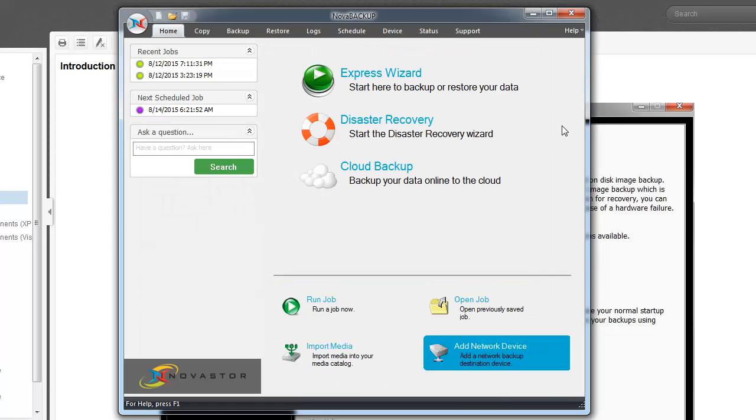Now, Nova Backup still isn't the easiest program to use out there, so that alone can be pretty difficult, but that's also because it does have so many features inside it. So that by itself can be pretty overwhelming.